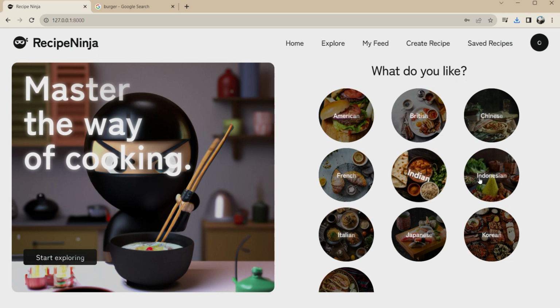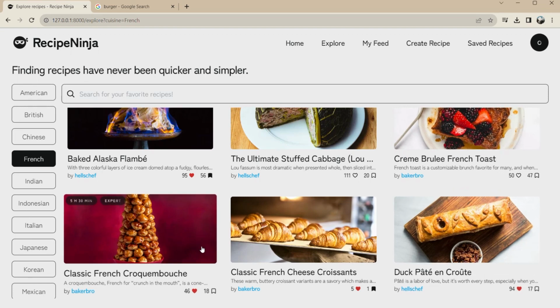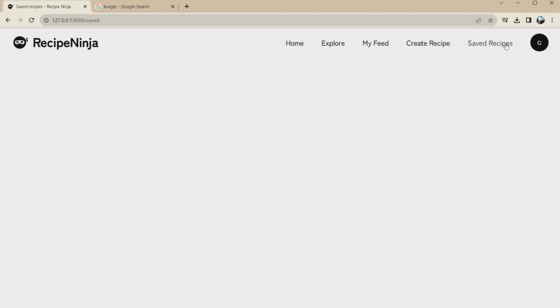Clicking on any one of these will take me to the explore page with the cuisines already filtered. So let's try to look for French recipes. Let's check out one of them, maybe the classic French croquembouche. I've actually liked this recipe and I can also save this recipe. Saving this recipe will save it in my saved recipes tab.